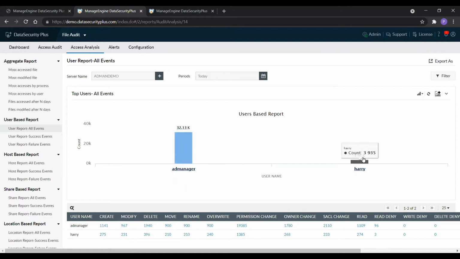Let's say Harry, and again, it's a normal user account, but he has touched it like 4K times, some activity 4K times. So there is something anomalous happening on that user account, right? This is what the product does for you. For example, Harry has created 275 files. He has deleted 396. He has modified 231. He has renamed 210. He has changed the ACLs for the files and folders 1,300 times, close to 1,400 times.